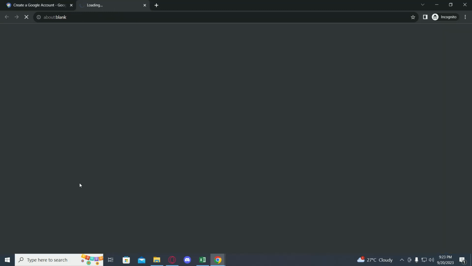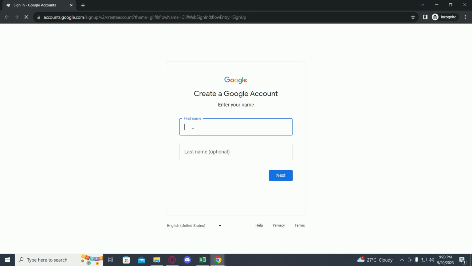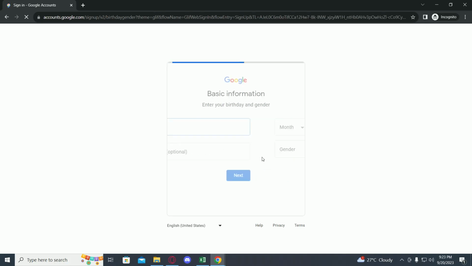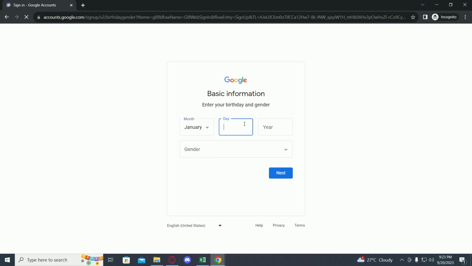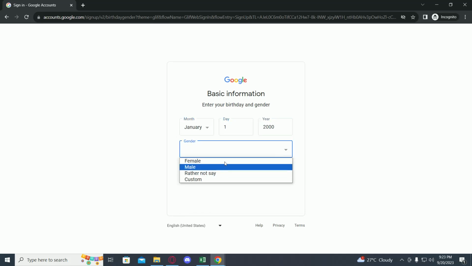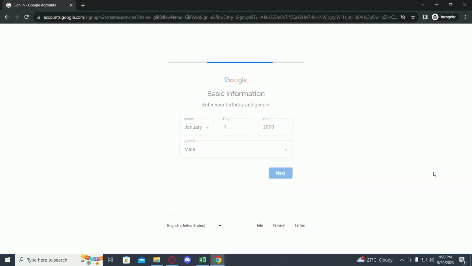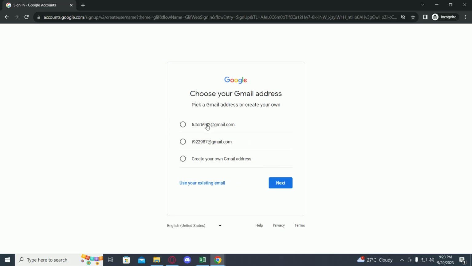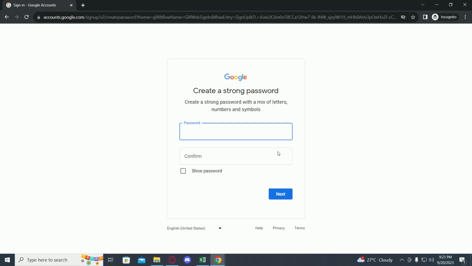Now click on for myself, type in your first name, then put in your birth date. Select your gender and then select an @ which you will be using. Then type in your password.